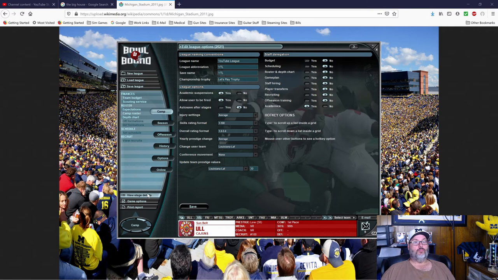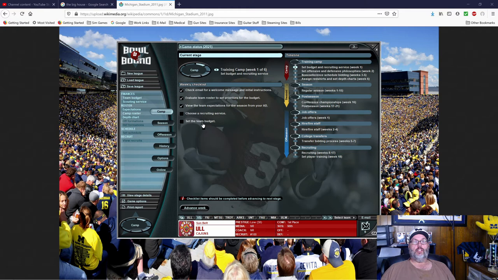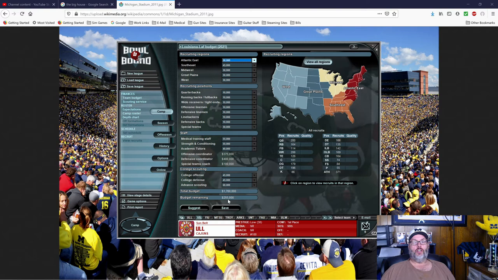All right, let's jump in and let's look at the team budget first. So right now we have $255,000 left. Now, out of that, you could see everything that goes into it. Our recruiting cost, each region. Each region has different groups of players. Cost more to recruit the farther away from home you get.